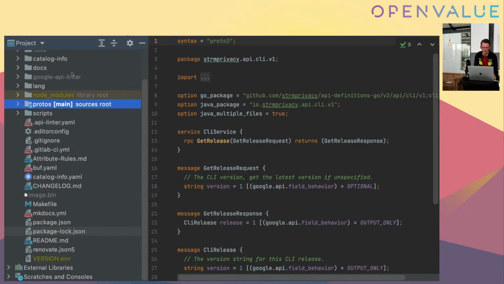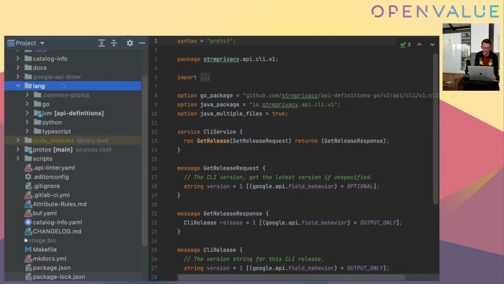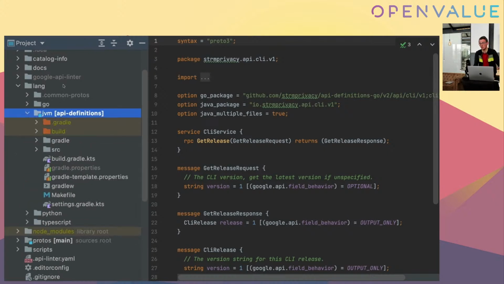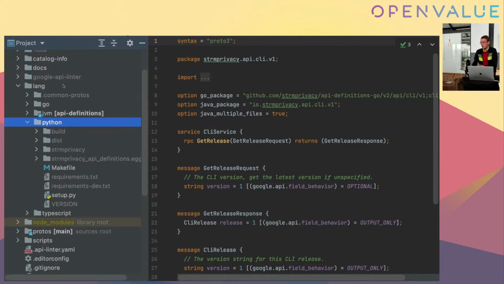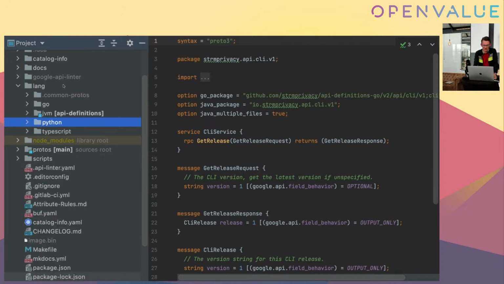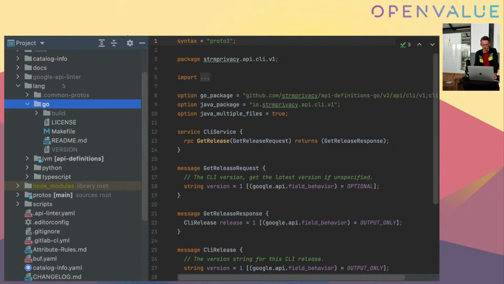From these protos, we generate code. All this code is over here. So we have 4 languages at this moment. For JVM, we have some custom Gradle stuff going on. For Python, we do something else because, well, Python works differently than Java and Gradle. TypeScript, something else. And for Go, it's basically completely different.